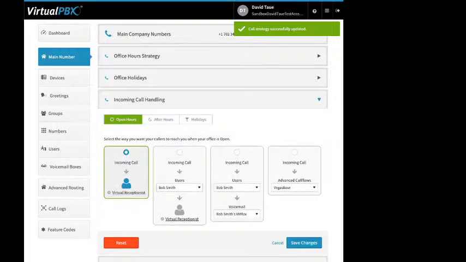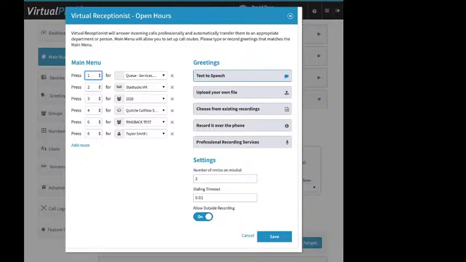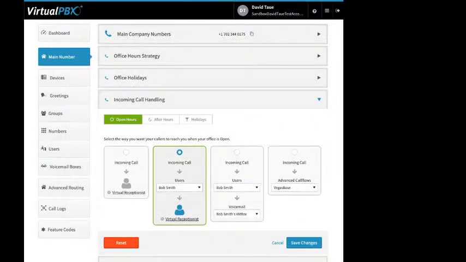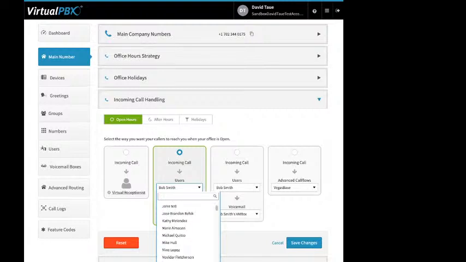Let's go back into it. Now, these other routing options, again, during my open hours, I can have the call come in. I'm offering it to Bob. If Bob isn't able to pick up, then the caller goes to the virtual receptionist. And again, this is that same virtual receptionist we were just looking at because it's still open hours. Right? I can send it to a ring group. I can send it to a queue. I can send it to a specific device. And I can also send it to a media file.